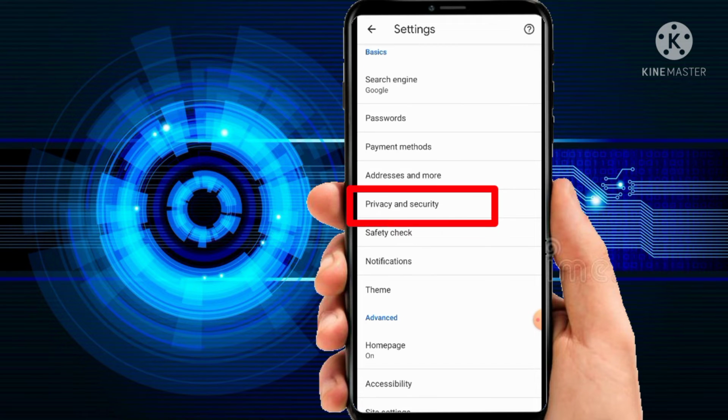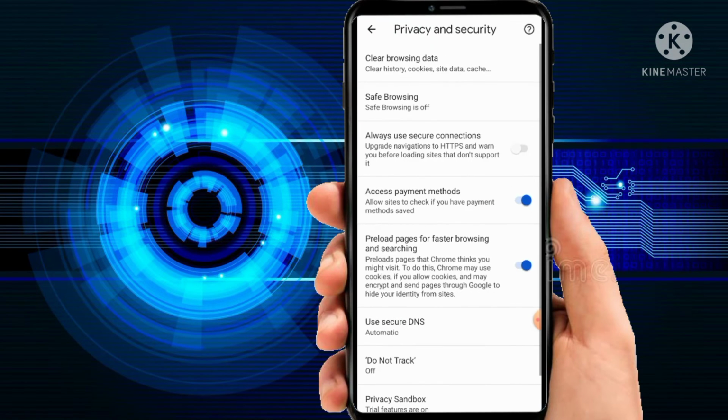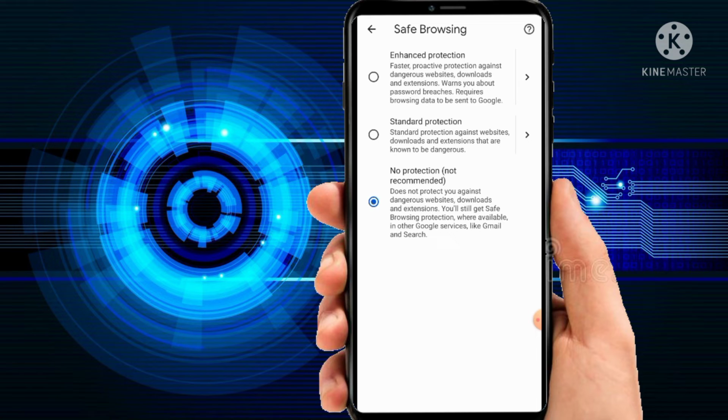Click on most important privacy and security. Click on safe browsing. That is important for you. Click on. Now I will select standard protection for safe browsing. Click on.